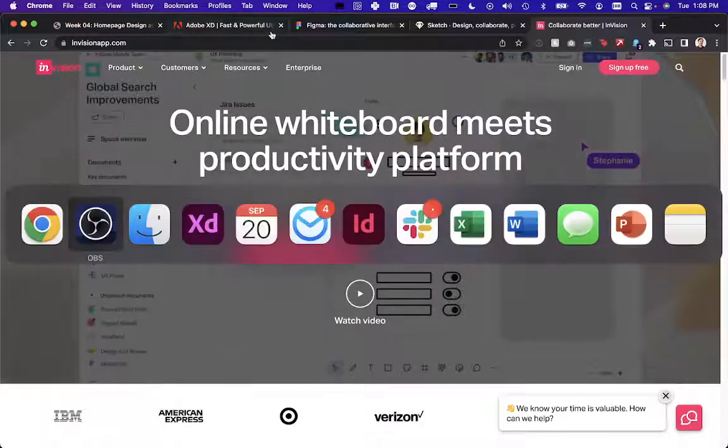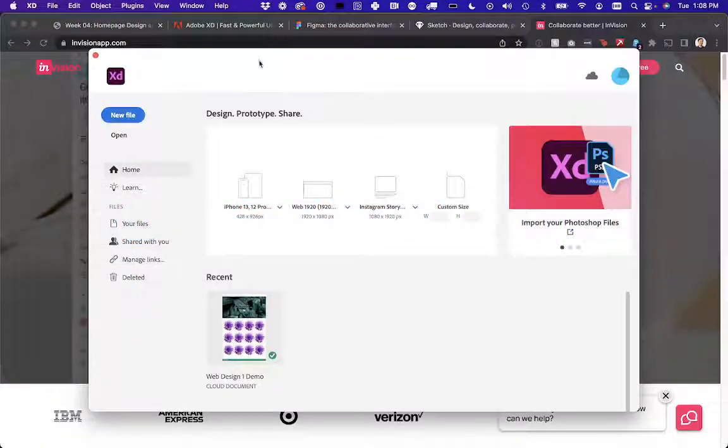So let's go ahead and open Adobe XD. Again, you should have access to this if you have access to the Adobe Creative Cloud. You might need to download it if you don't already have it on your machine. But you should have access if you have access to Photoshop, Illustrator, and InDesign. You should have access to XD as well.